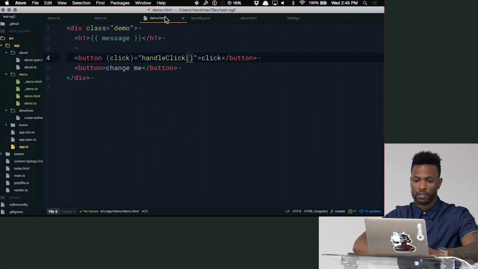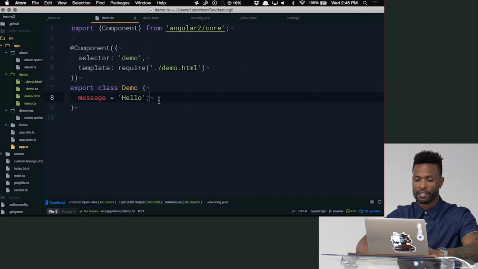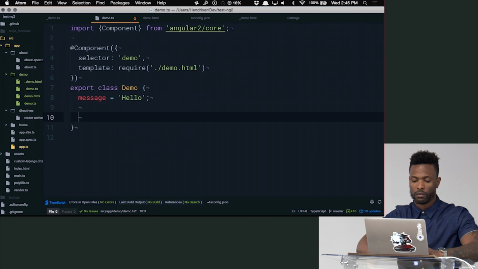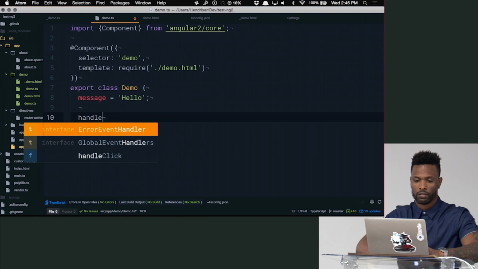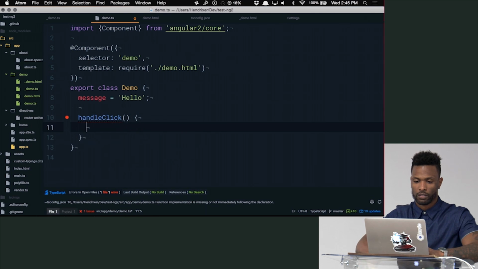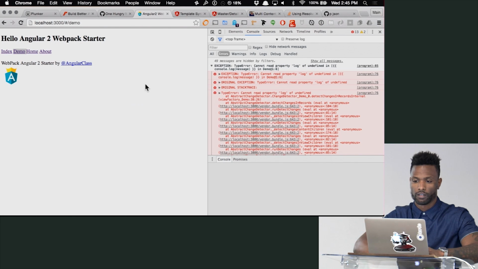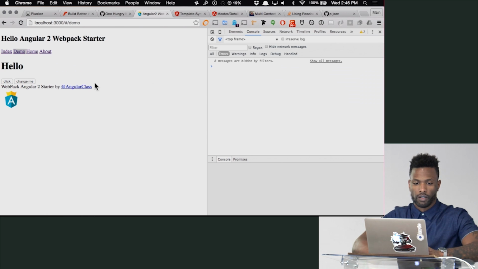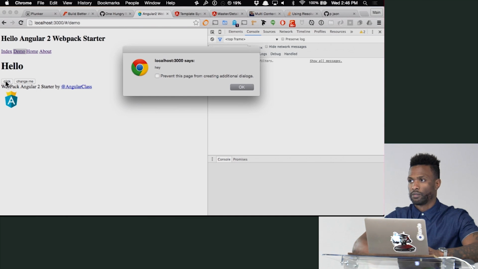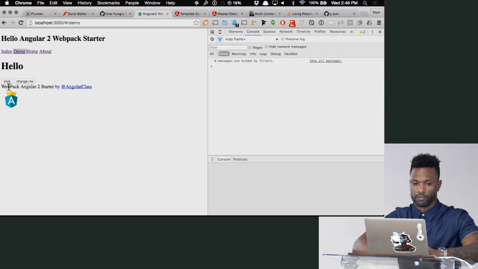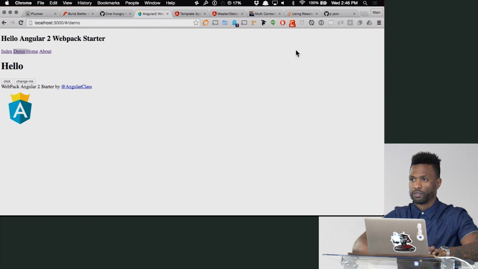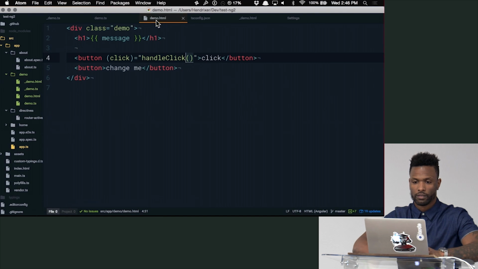So now we need to be responsible and go back to our component and actually make that method available on the prototype. So I'll just say handle click, Shazam. And then what I want to do is just do an alert. So let's go back and check this out. Refresh. Now if I click this, you get an alert. Pretty simple.